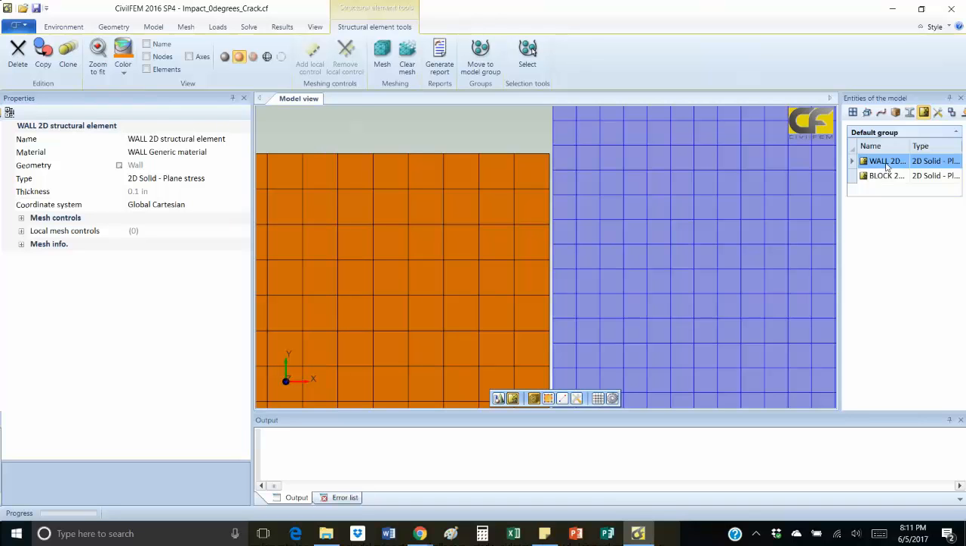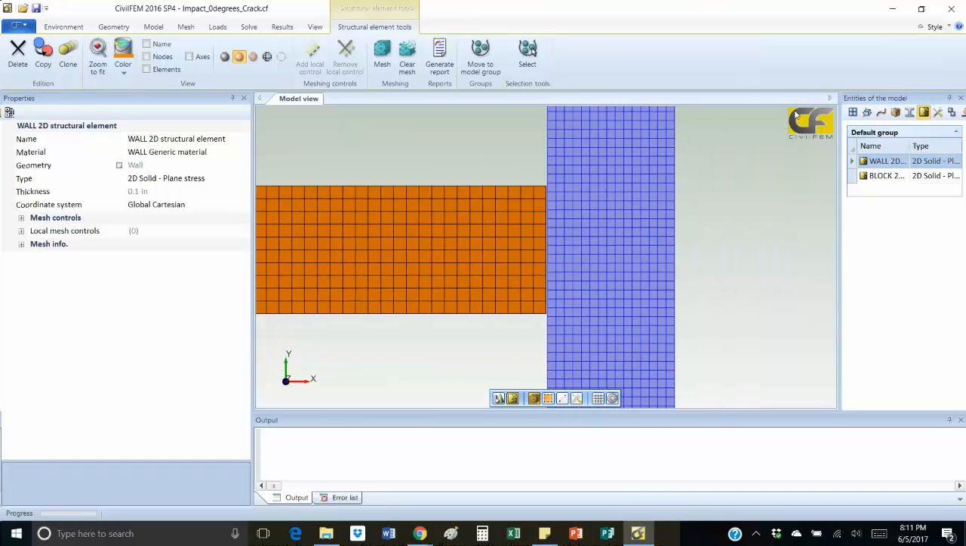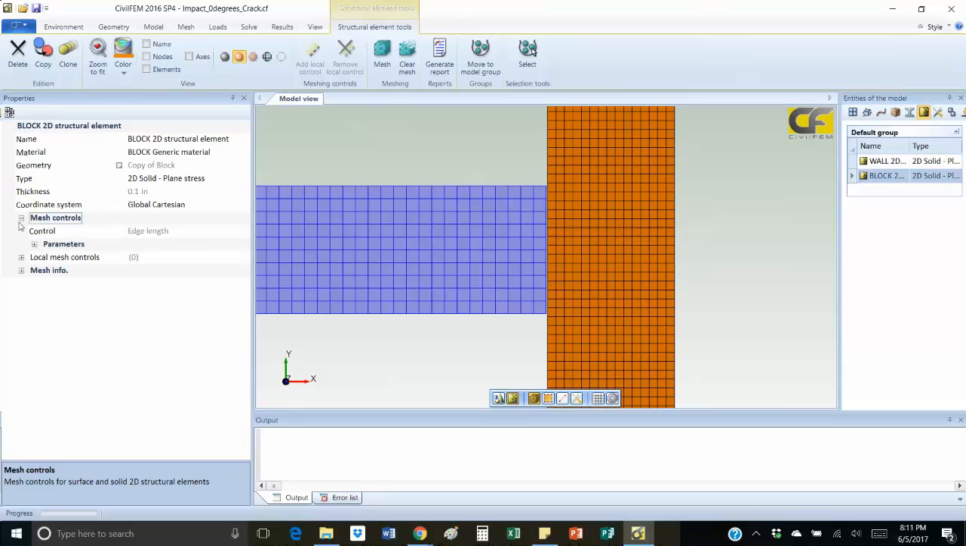Here we can see that in this dialog box we have the properties of the wall. And all the elements are modeled with 2D solid plane stress in this model.